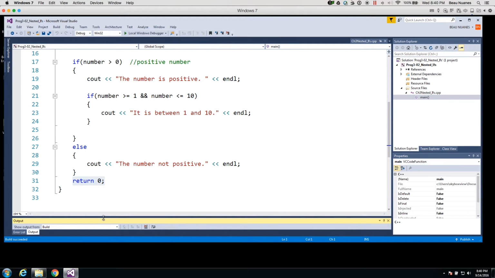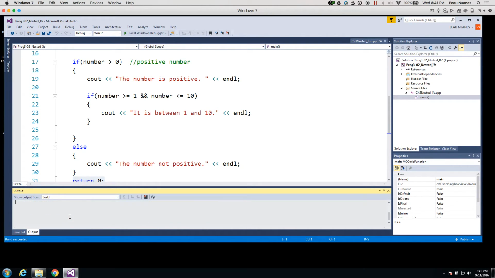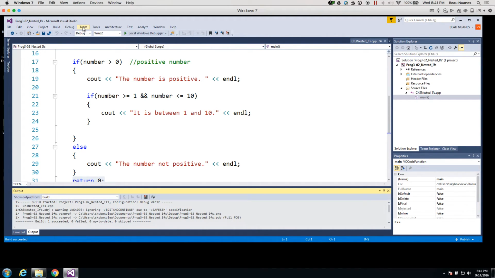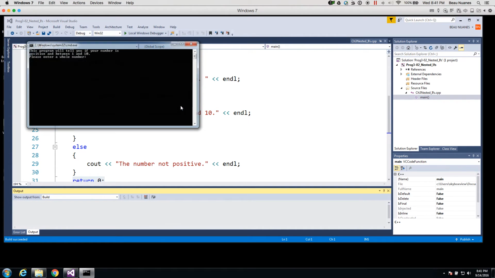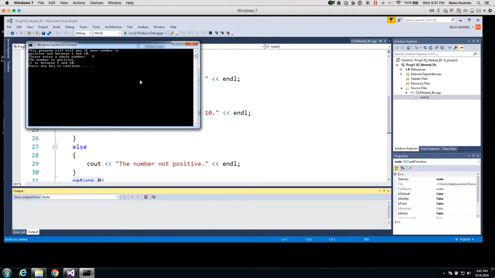So we're going to build the program. And there it is. Debug, start without debugging. I said I wanted the number to be 9, and the number is positive. It's between 1 and 10.